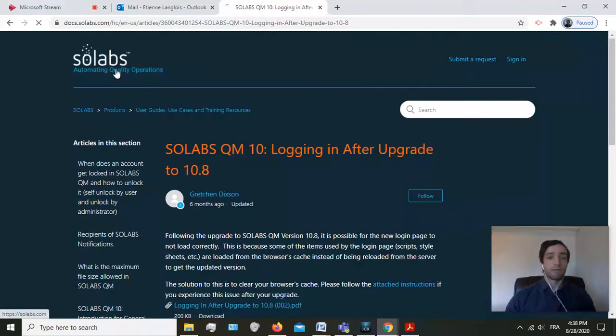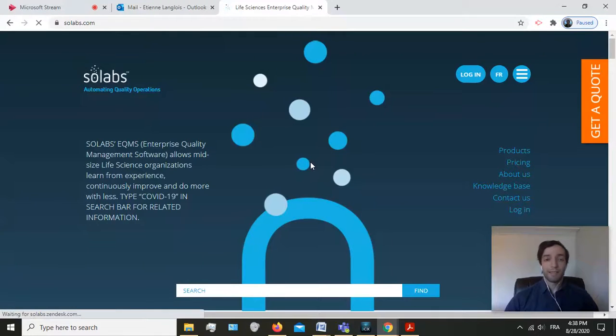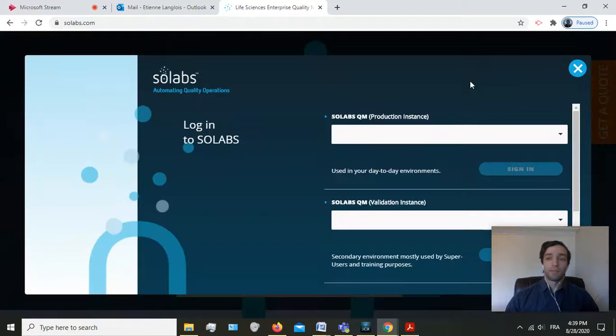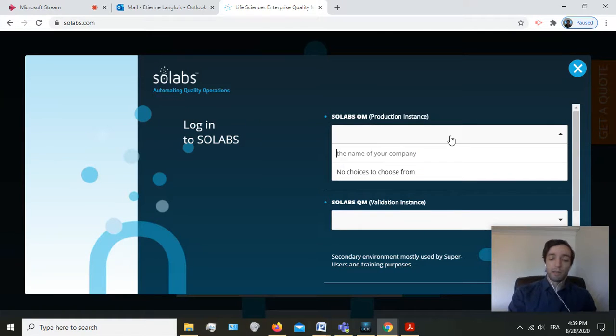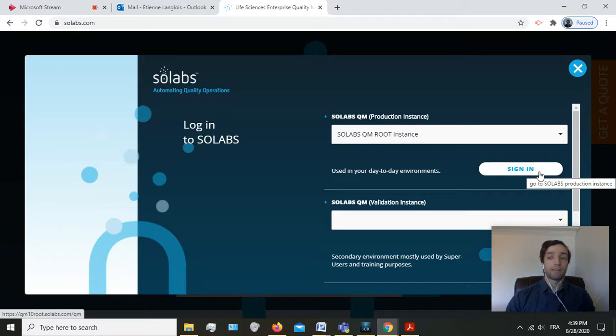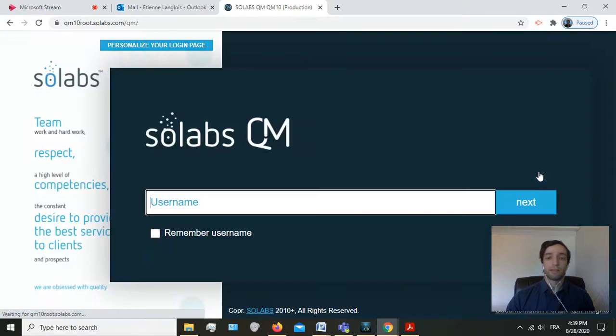So once we've done that, we can come back to solabs.com and access our production or validation environment, whichever we need to access. For that, we have the login button right here in the upper right corner. So once you click that, you can choose either production or validation based on your needs and type in the name of your company. That will get you to the URL you need to access your instance. So in our case, here's our URL. We could also just favorite this and bring it back from the favorite button if that's what we prefer. But there is an option to find it again on solabs.com if it's ever lost.